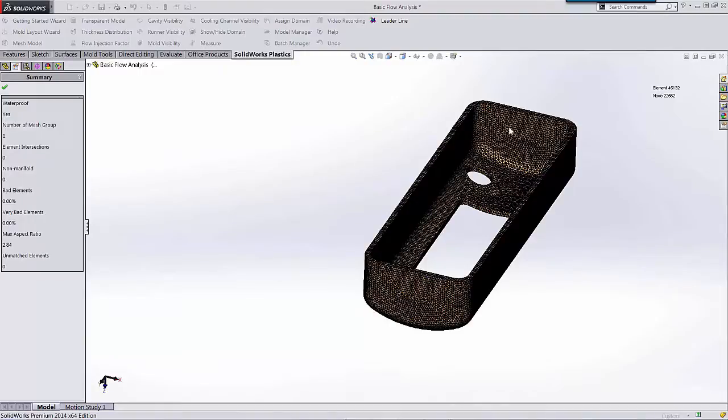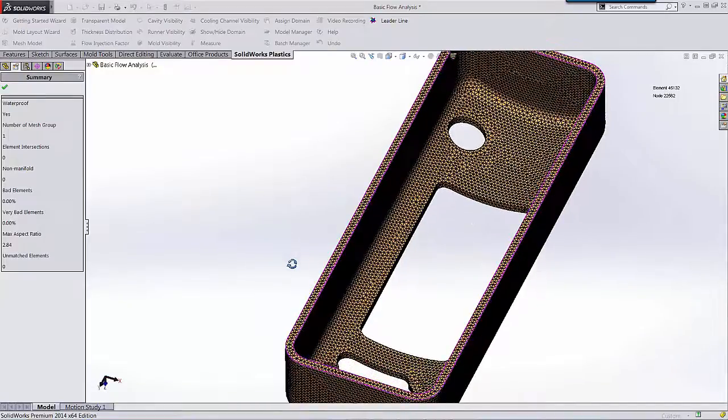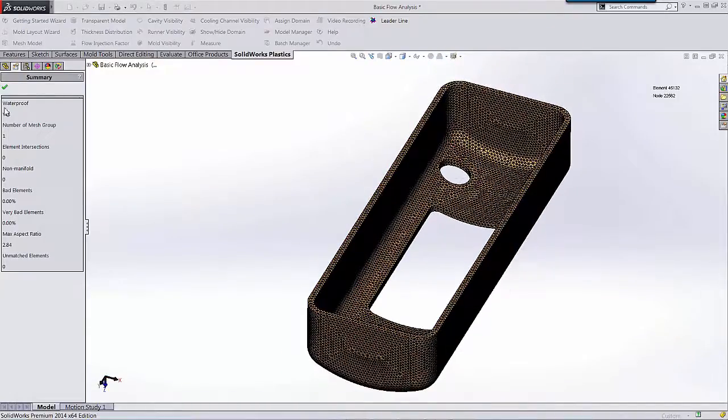And in case we're not sure if the size was appropriate or not, it shows us if we have any bad elements, and what the max aspect ratio is, the longest to the shortest dimension on our triangles. So it looks like we're good to go.